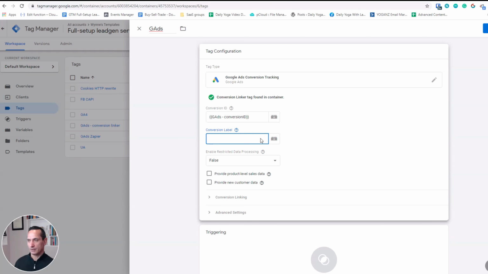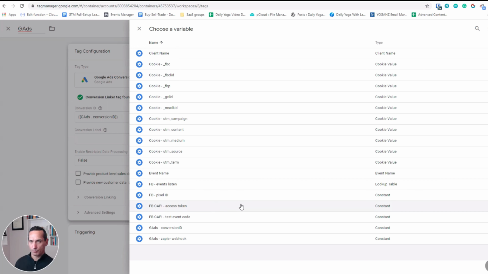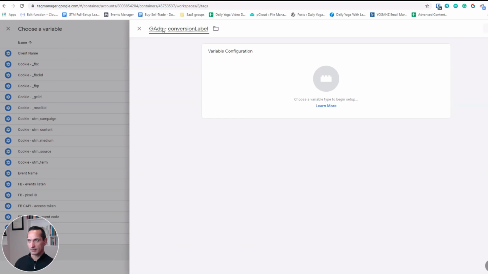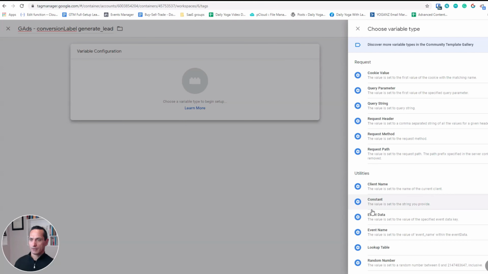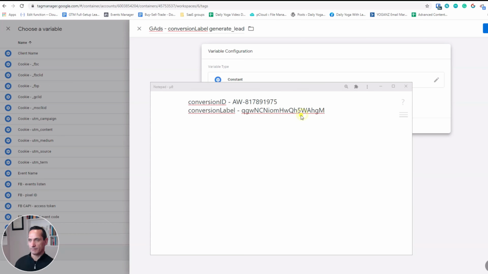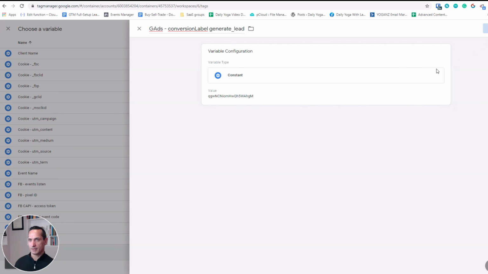Now same thing for the conversion label. I'm going to click on that little Lego plus symbol and plus again in the top right hand corner, and this time this is called GAds, and it's going to be the conversion label. But I want to go a little bit further than that. Let's say for instance that I'm tracking Google Ads conversions for more than one event. For each conversion, you're going to have a unique label, so it's important that you give this some kind of meaningful name. I'm going to call this Generate Lead. And once again, I'm going to select a constant, and I'm going to give it that conversion label value here, right? Save.